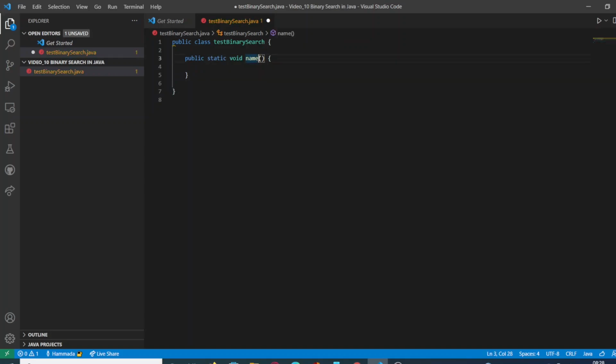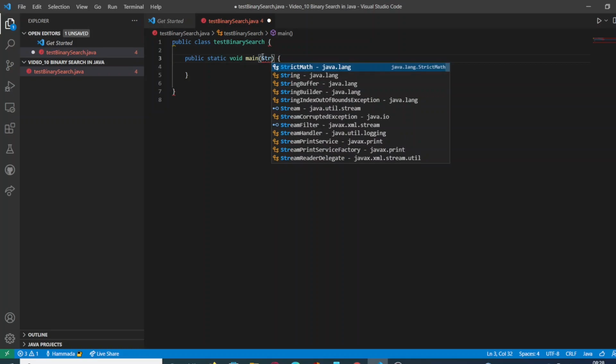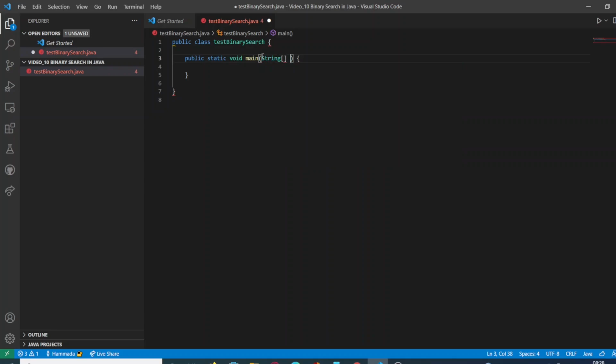So first of all, we create our method main, which is going to take an array of strings called args, and we declare an array of integers, and we are going to call it test array, which is going to contain a list of integer numbers. 22, 45, 66.